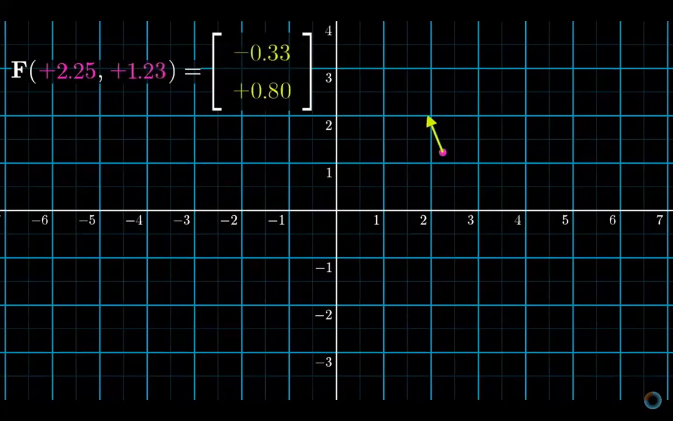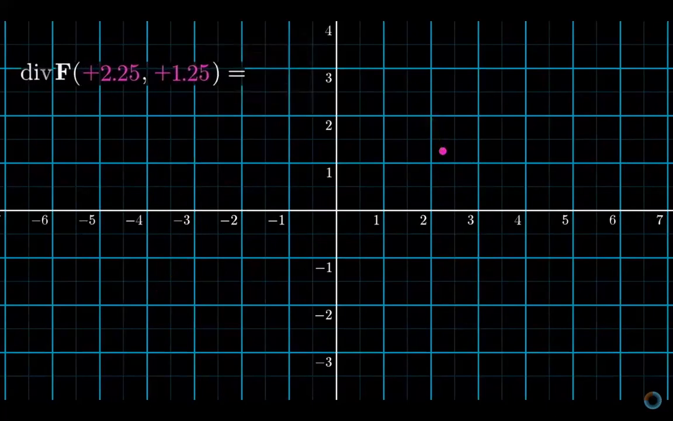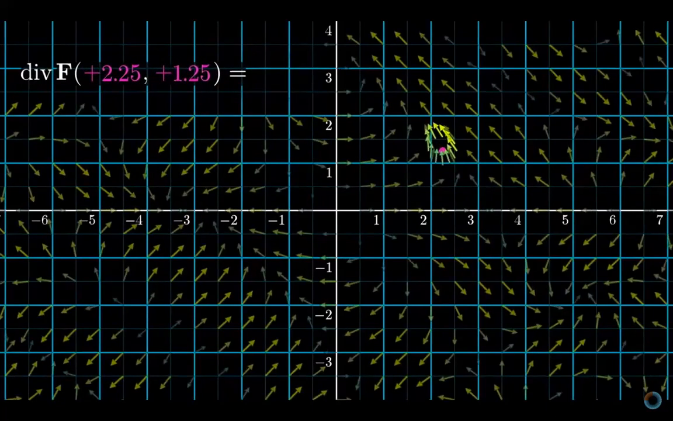The divergence of that vector field gives you a new function, one that takes in a single 2D point as its input, but its output depends on the behavior of the field in a small neighborhood around that point. In this way, it's analogous to a derivative, and that output is just a single number, measuring how much that point acts as a source or a sink.